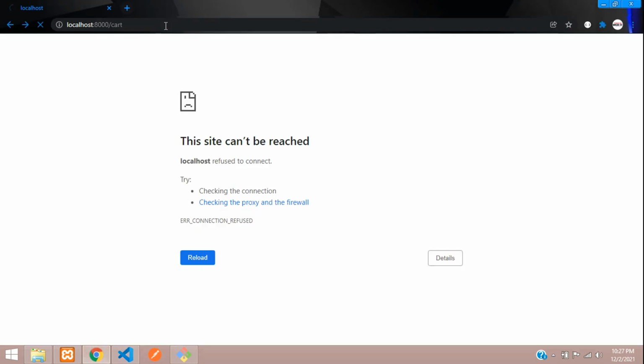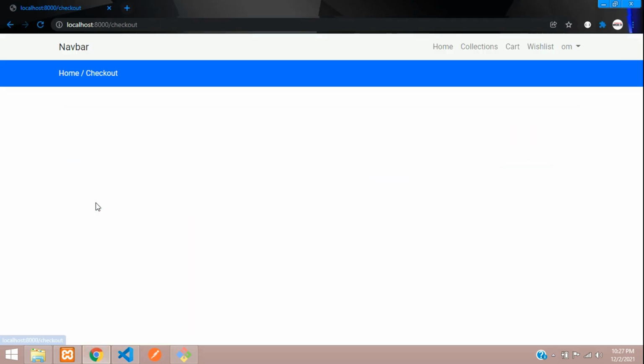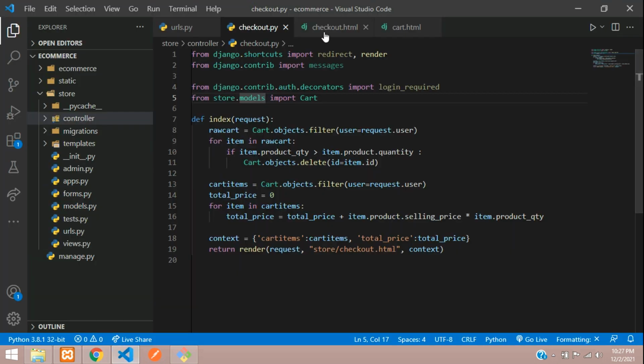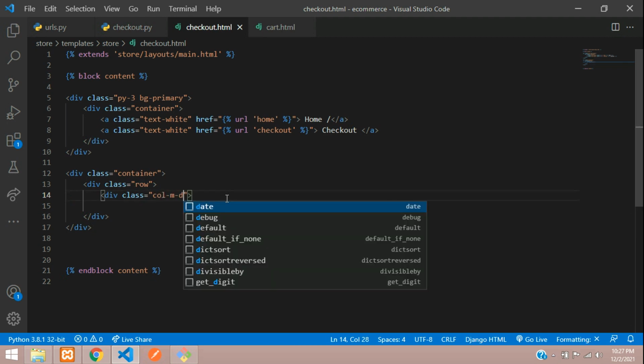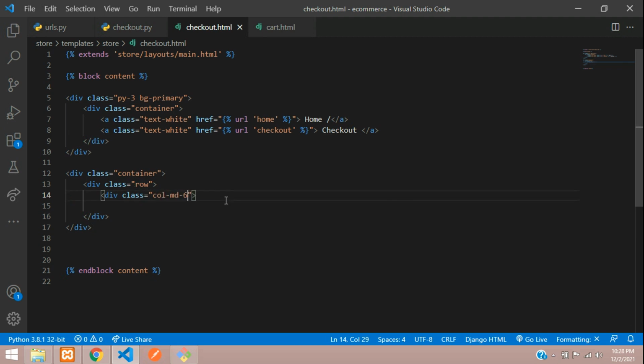Go and refresh. Yeah, so we'll go to the checkout, and here we are going to divide this into a half screen. So the first half will have the user details and the second half will have the order items and the total price, like the order summary, you can say. Yeah. So let's go back to the design and here say copy the div and paste over here, and I'll change the class name to column MD6 and just copy and paste, close the div.